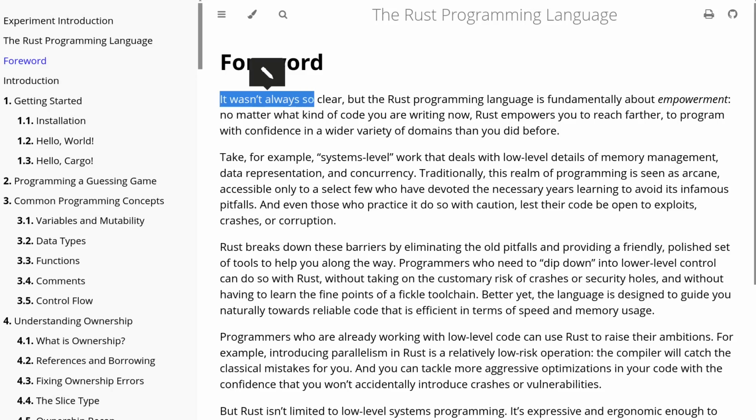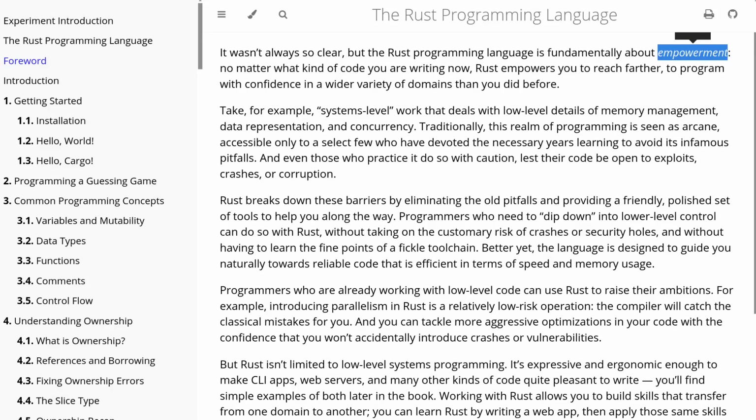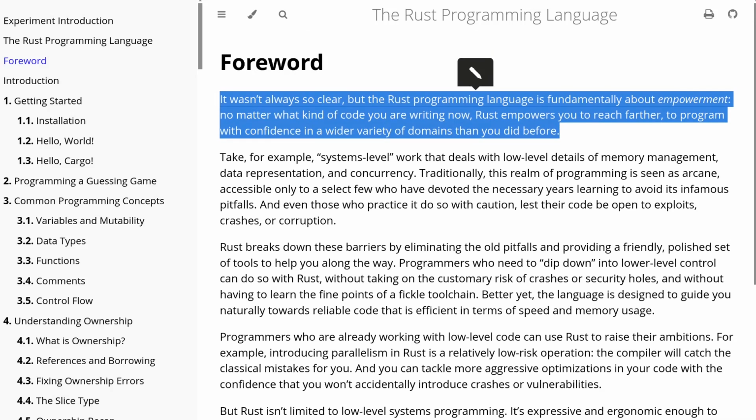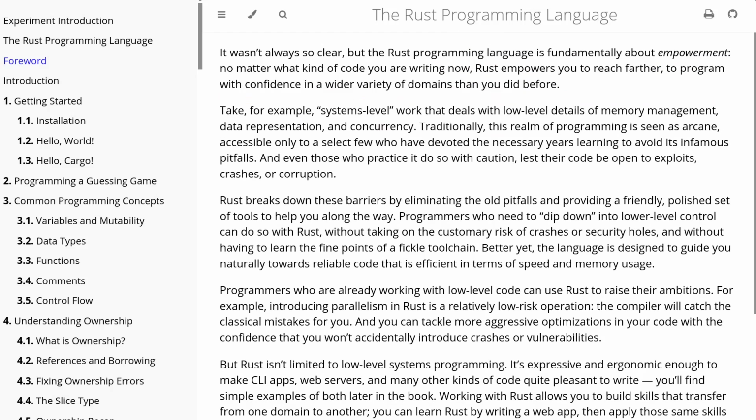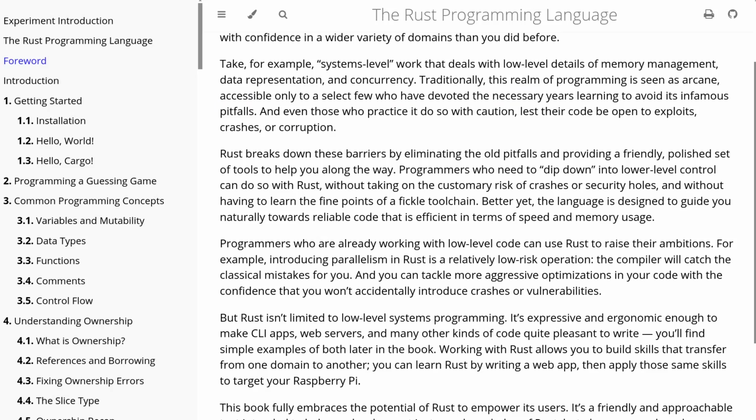Forward. It wasn't always so clear, but the Rust programming language is fundamentally about empowerment. No matter what kinds of code you are writing now, Rust empowers you to reach far further, to program with confidence in a wider variety of domains than you did before. Take, for example, systems-level work that deals with low-level details of memory management, data representation, and concurrency.